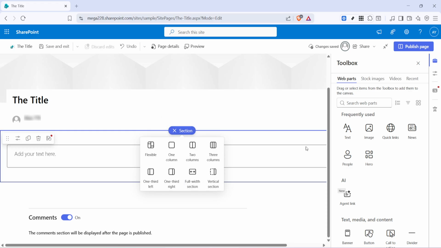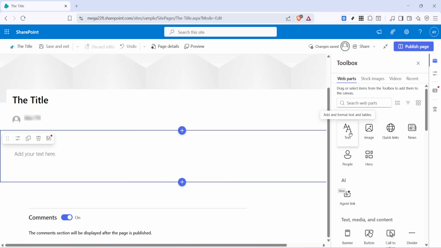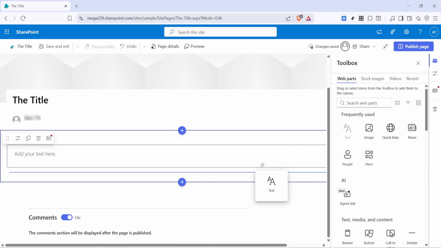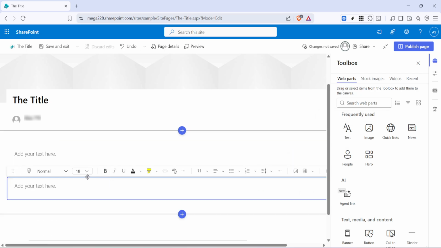You can add things like text, documents, video, and more. Select the web part you want to add. Once you insert it, the settings panel appears where you can configure the web part and add your content. Each web part has its own settings where you can configure it how you need.